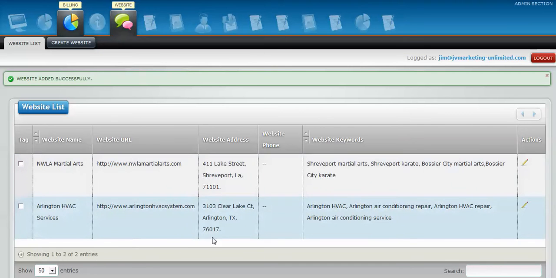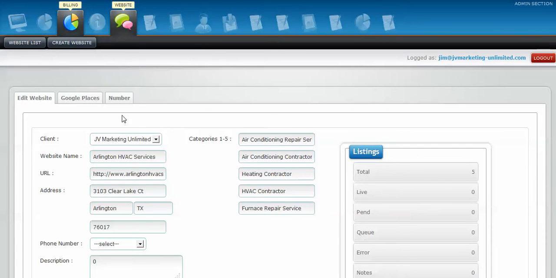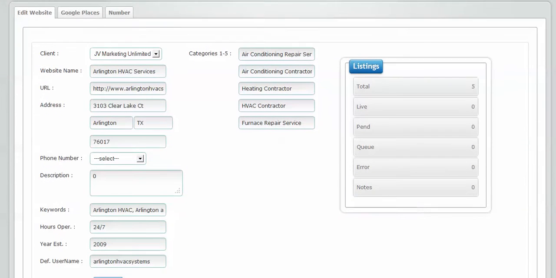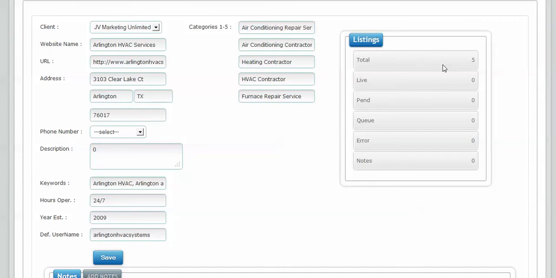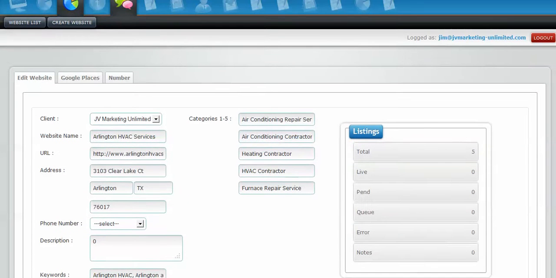All right, and we see that we've got our site listed in here. Now we're going to go over here and edit this a minute. I'm showing you this different because I want to give you guys a look at another screen. If I had citations already done, this is the total. We have 0 live, 0 pending, 0 queued. So we've got a little ways to go on this site. It's brand new, haven't done anything with it.